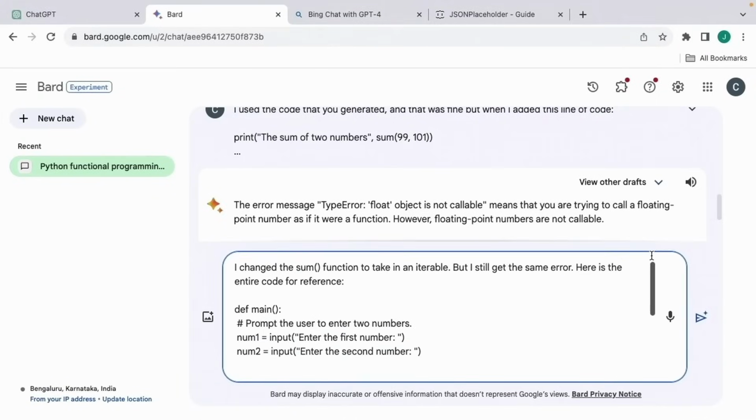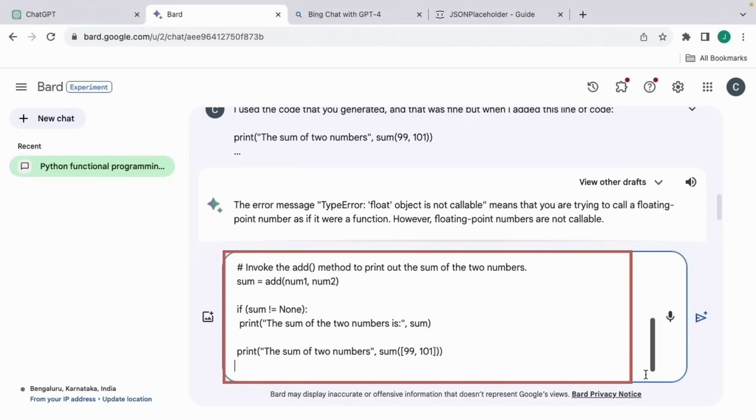Well, let's go back to Bard and tell it that things are still not working. Here is my follow-up conversation with Bard. I changed the sum function to take in an iterable, but I still get the same error. And so that this time Bard has more context to debug, I paste in the code for the entire main function. I'm hoping this extra context will get Bard to put me on the right path.